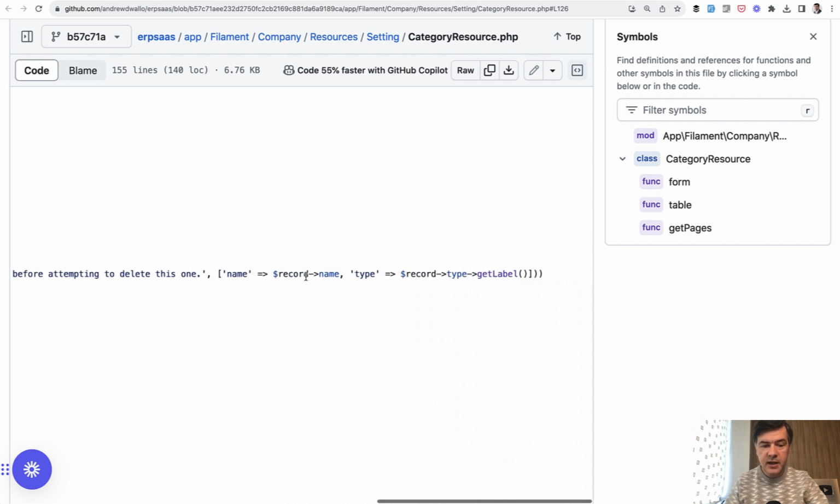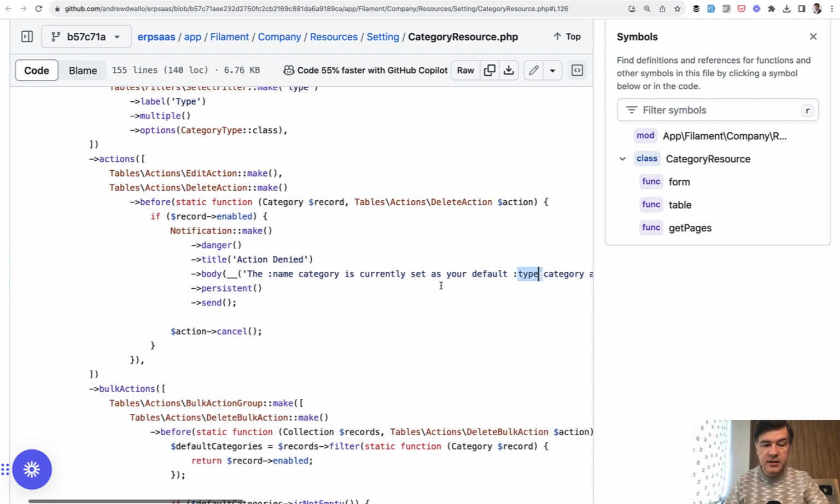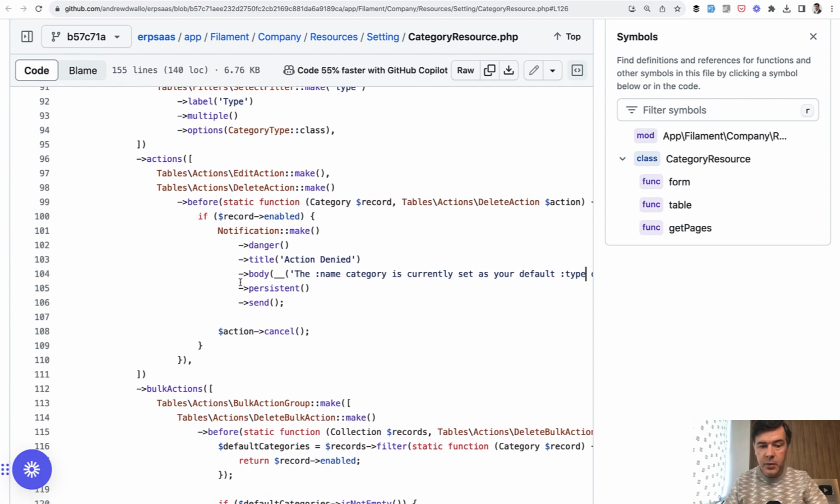And on the right-hand side, we provide the value for both. So record name and record type get labeled. This comes from the relationship. So this is how you can construct the dynamic text. In this case, it's not HTML, but just text, and make it persistent.